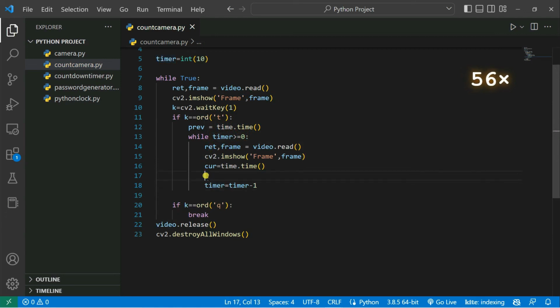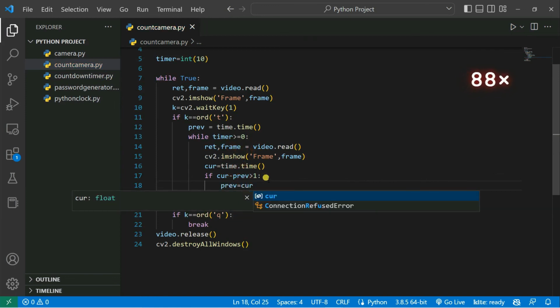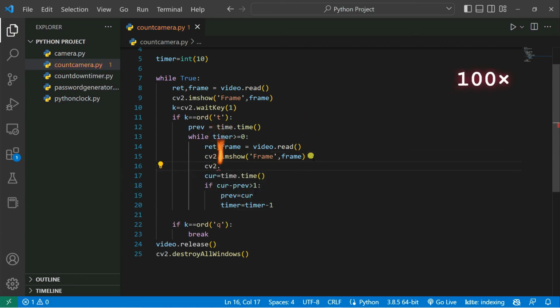So let's say if this current time minus previous time is greater or equal to 1, so we're going to make this previous time the current time. Okay, we're going to make this previous time the current time. Then we are going to actually minus 1 from the timer. So we can also use here the wait key. So let's say cv2 dot wait key.